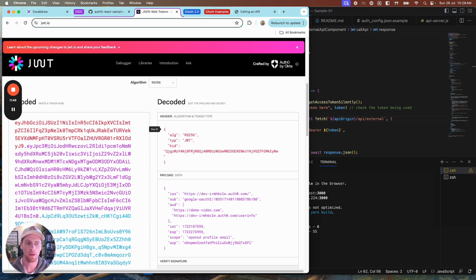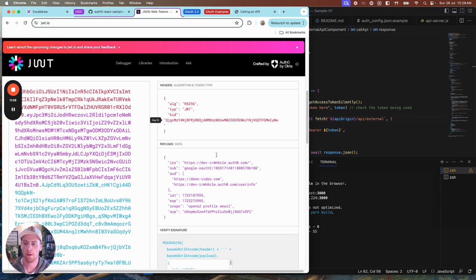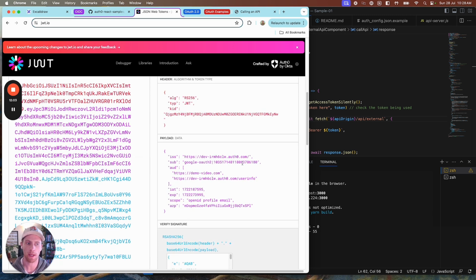So let's talk about it. This is the first piece. So we get the header over here. This is going to be the algorithm that we're using here at the top. The next one, the payload. Here we go. So these are the best practice ones. The payload, you can include different things.